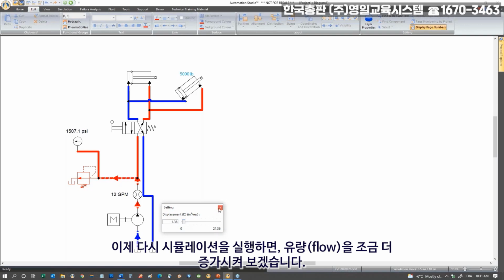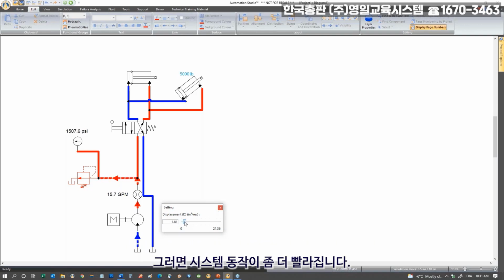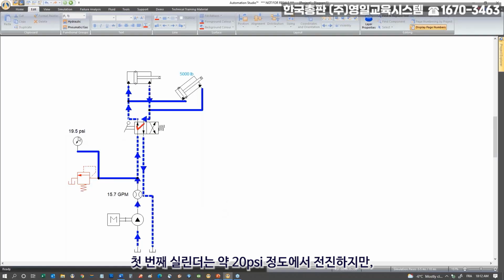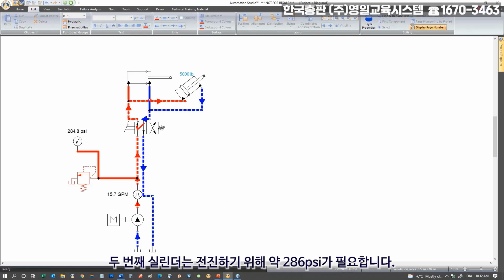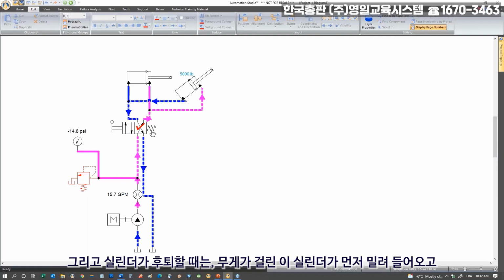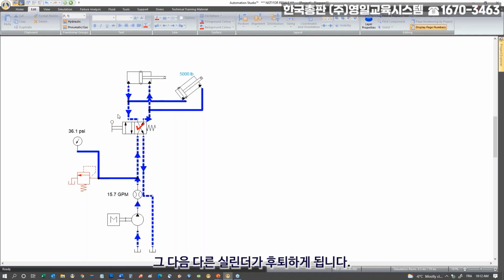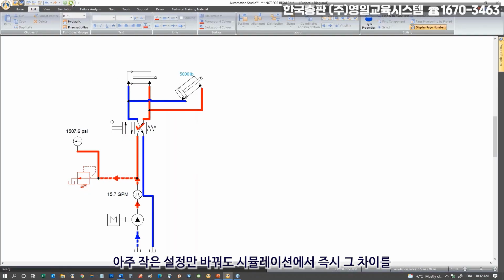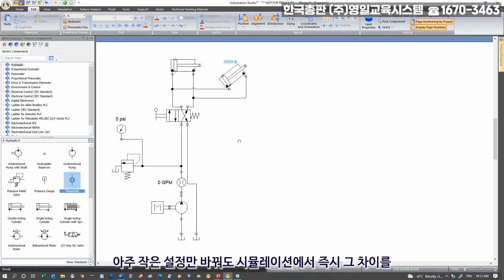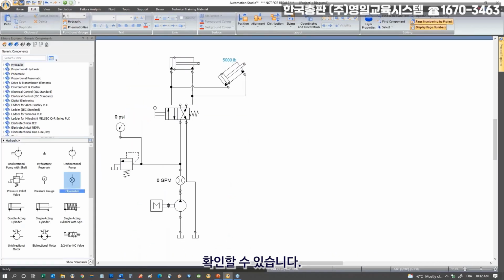So now if I simulate again, let me just increase the flow a bit so it goes a bit faster. The first cylinder extends at about 20 psi, but the second one requires about 286 psi to extend. And then when it retracts, this one gets pushed by the weight coming in first, and then the other one comes in. So every small change you make in the software will be actually visible in simulation.